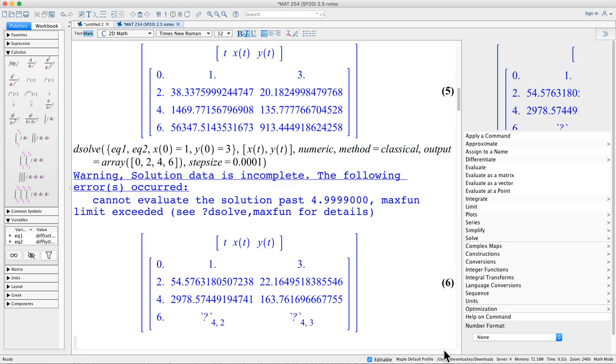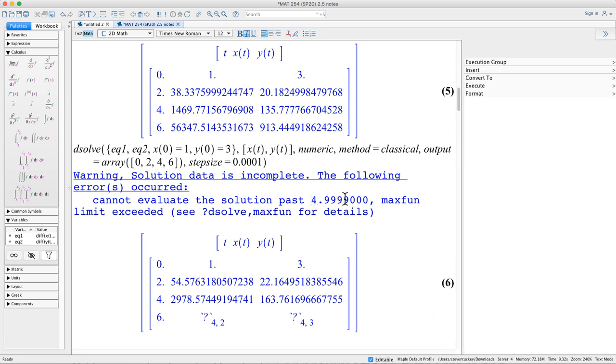Notice it says the following errors occurred. I couldn't evaluate the solution past this point, 0.4 or 4.999 for t value, because max fun limit exceeded, which always cracks me up whenever I read that. I always think there's a maximum amount of fun you can have. No, it's not maximum amount of fun. It's literally I've run out of the numerals that it can store. So it's not able to store enough decimal places to detect a difference between this step and the next step.